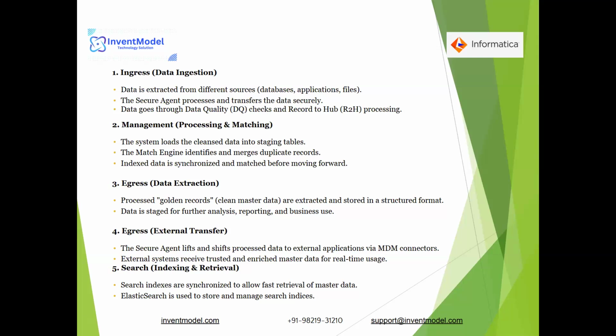So, basically, the data is extracted from different sources like databases, applications, files, web services, or Hadoop systems, or whatever other systems we have the data in, and it can be real-time systems also. Then the secure agent processes and transfers the data securely. So using the secure agent, the data is processed and transferred in a secured manner.